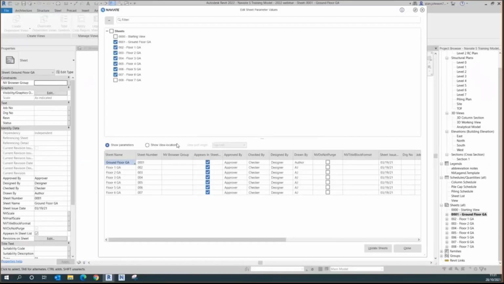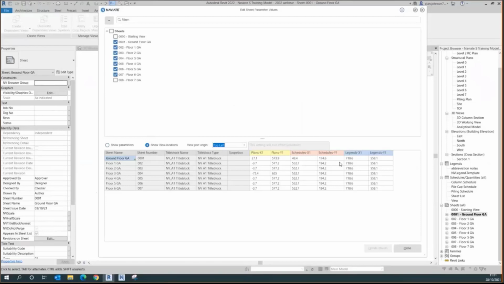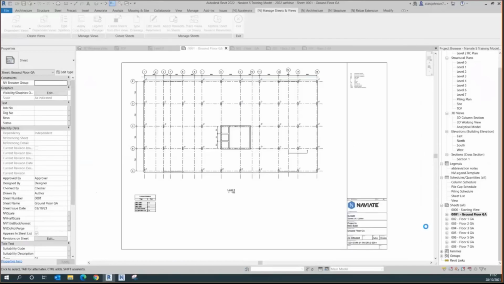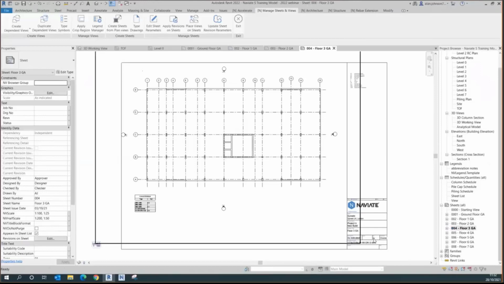This option, Show View Locations, will show me the coordinates, in effect, for where things are on my drawing sheet. I can see there under Schedule, there's the one that I've just repositioned. So using the little Excel features, I can do a fill copy, select that one and do a fill copy, update the sheets, and then I come out of that. Now when I go to all my other views, we can see that the schedule has moved.